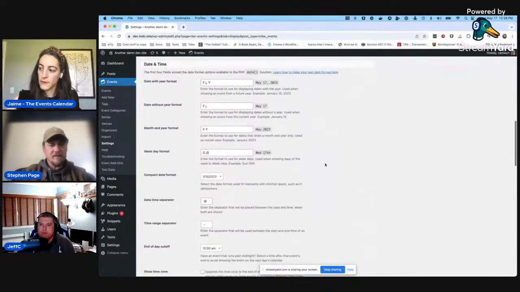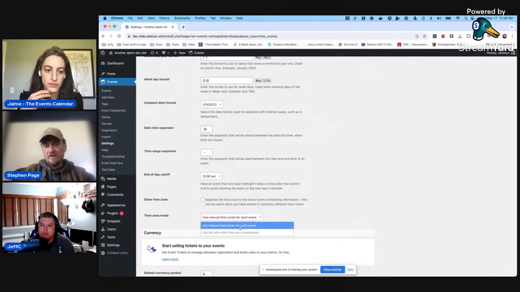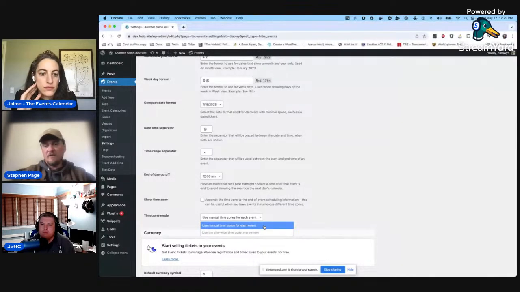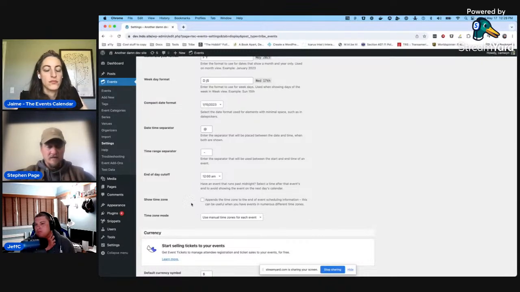Under date and time, there is time zone mode, which you can set to either use the site-wide time zone, which is great if all your events are, say, in one city or any one time zone anyway, or you can use manual time zones for each event, which is great if you're, for example, in the US and doing events on the East Coast and on the West Coast, right? So check that, number one.